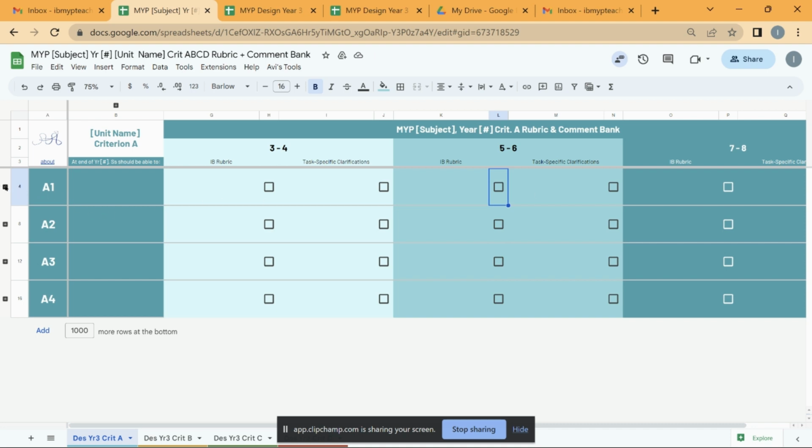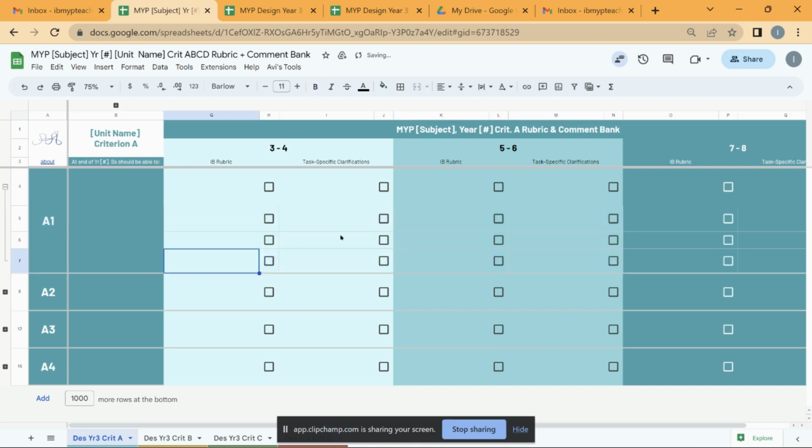You can also add custom comments for each section. So if I have something more specific I want to say for score of 5, 6 on a certain unit, I can write it here. And it will become part of the aggregated comment.